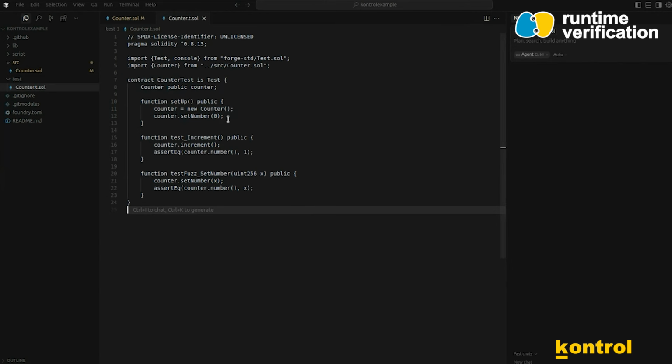I'm sorry to interrupt, but this example comes with Foundry, right? This is kind of like the default example they have. Okay, cool. Yeah, sorry, go ahead. Exactly. Yeah, no, thank you.